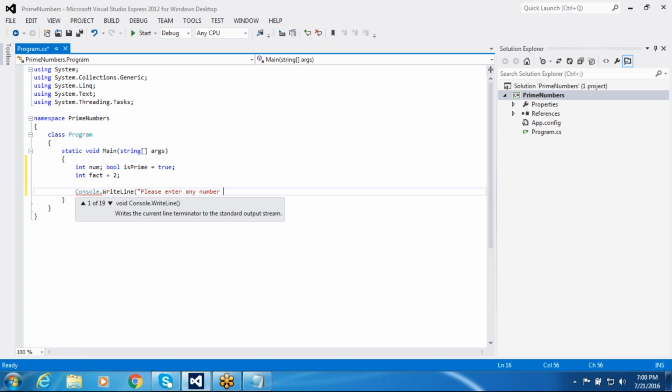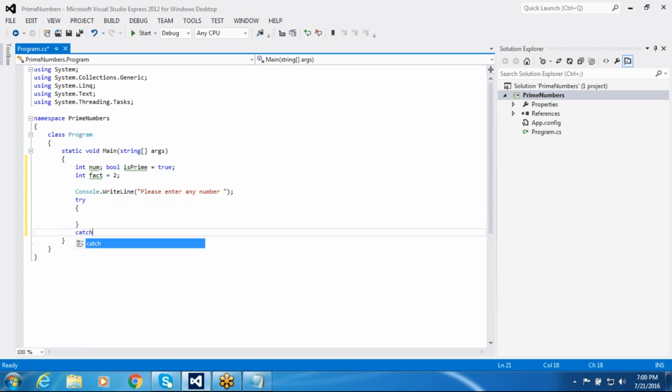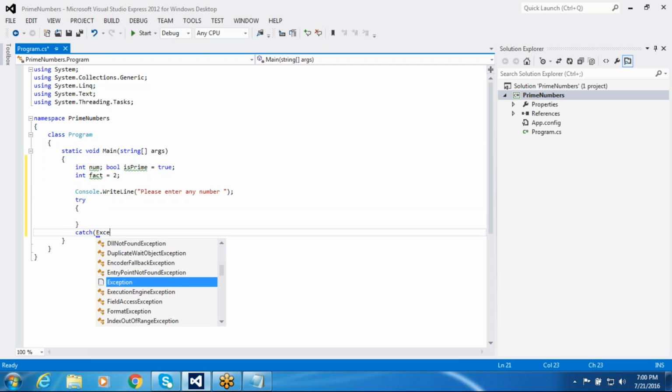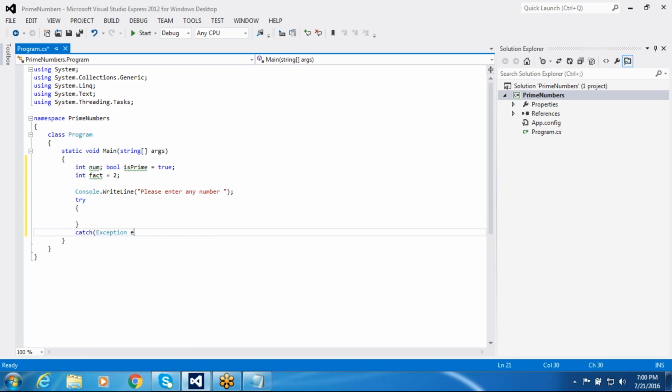Please enter any number. It's giving us this prompt. Now we need to input a number. But as we know, whenever we enter numbers, we need to handle the exceptions. So we use try, followed by catch, with Exception ex, put like this. So this can handle the exception for us.